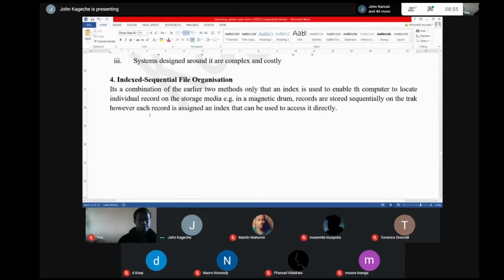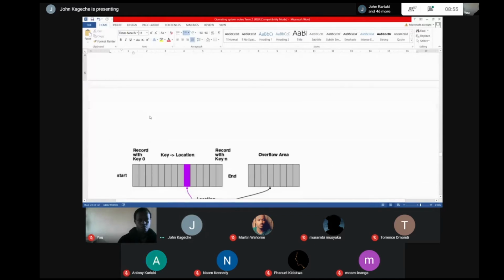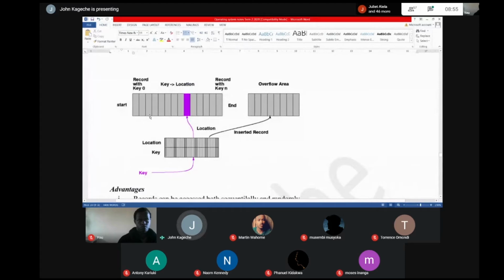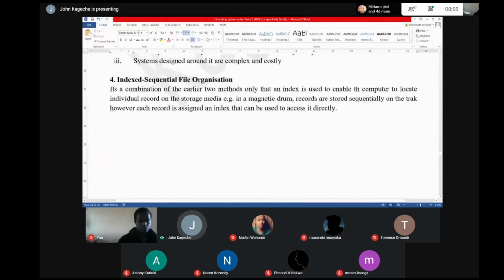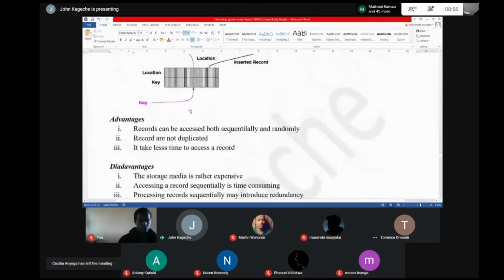In a sequence, information is stored in a particular order. As you can see here in the diagram, you have a key assisting you to get the location. You can move directly to where the information is, yet the information can also be accessed sequentially. So you're combining the benefits of sequential and random at the same time. It makes a better way of ensuring there is less duplication and information is stored in a particular order. The advantage is that records can be accessed both ways: you can do random, you can do sequential.